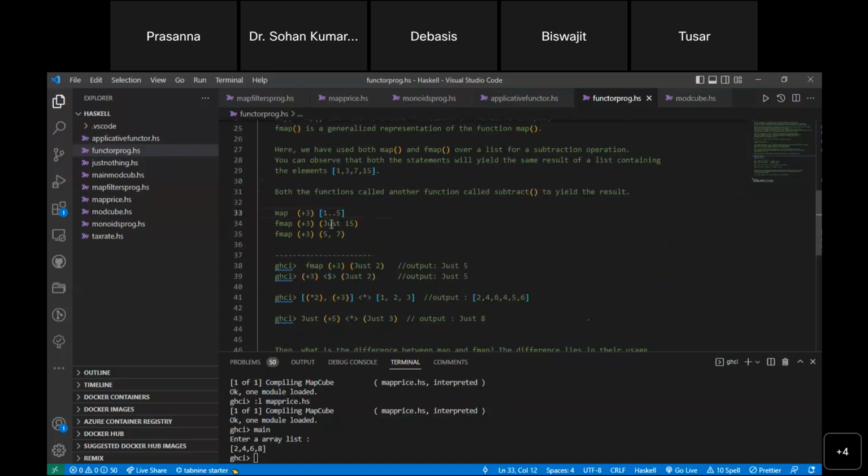But in case of functor, it uses some keywords, basically Just, Nothing, and Maybe. These keywords cannot be used in case of map directly. That's why FMap uses these keywords, like Just, Nothing, and Maybe. Today we'll discuss what is Just and what is Nothing. Map we have already discussed.